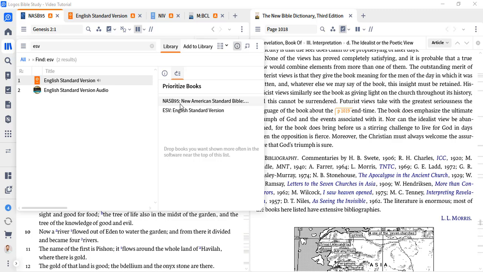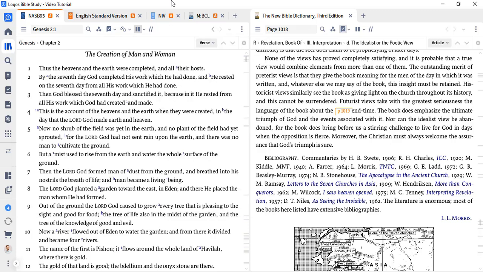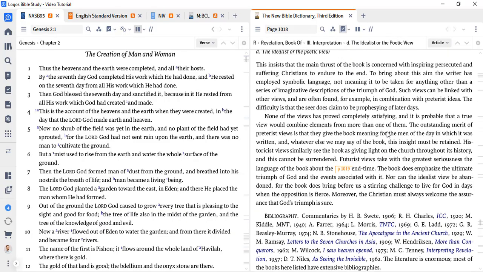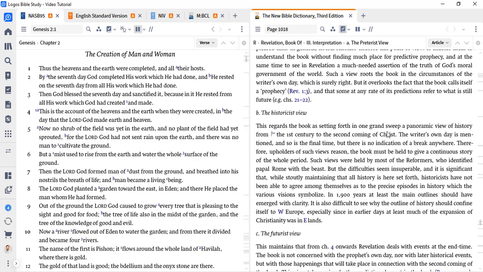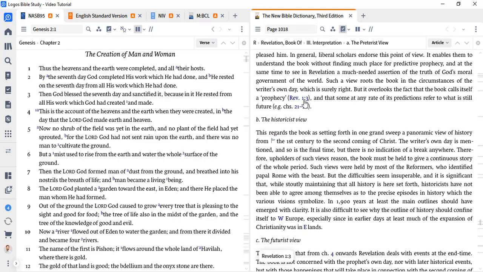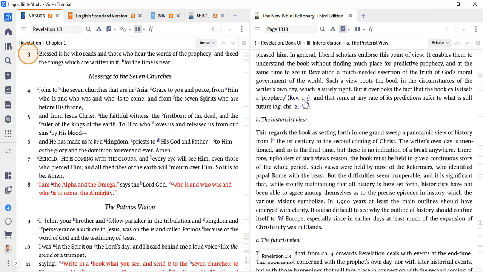So I put it there, but because Logos knows that I put the NASB at the top of that list, now whenever I do anything that requires a Bible, Logos is going to prefer to open it in the NASB. So if I'm in this Bible dictionary article, this encyclopedic sort of resource, and I click on a reference, Revelation 1:3, it's going to open in my NASB. Or if I hover over it, it's going to pop up with the NASB pop-up.